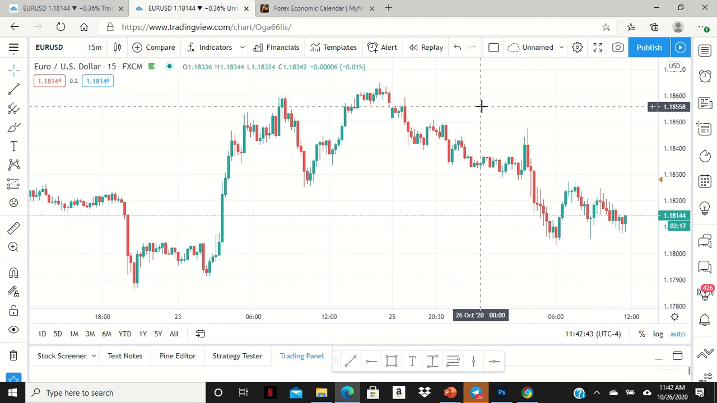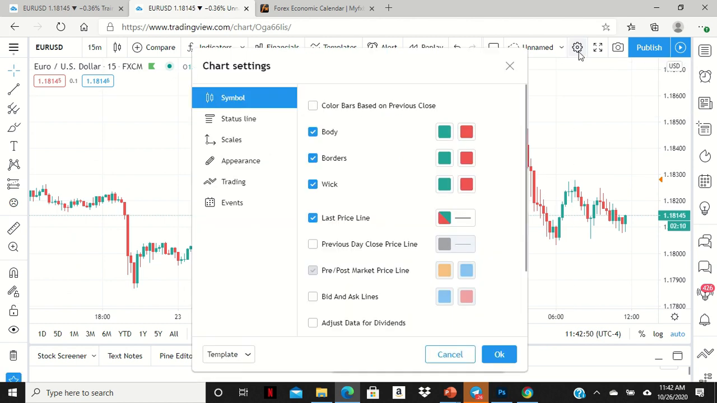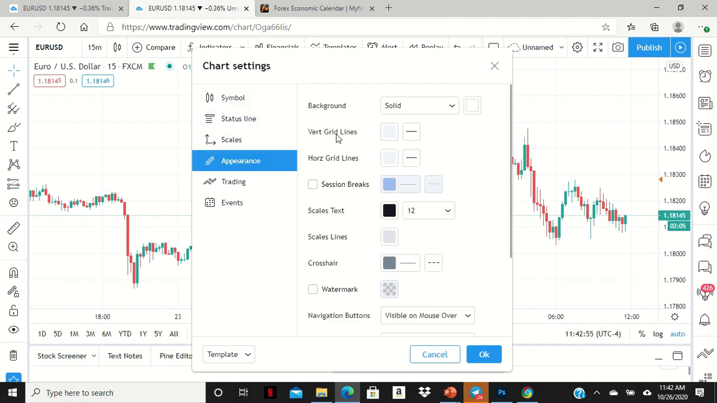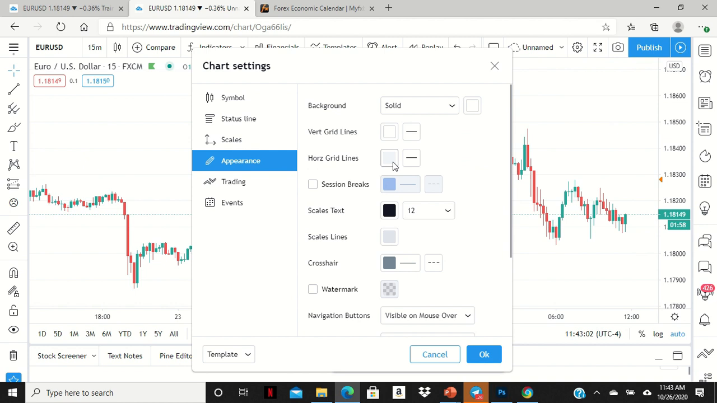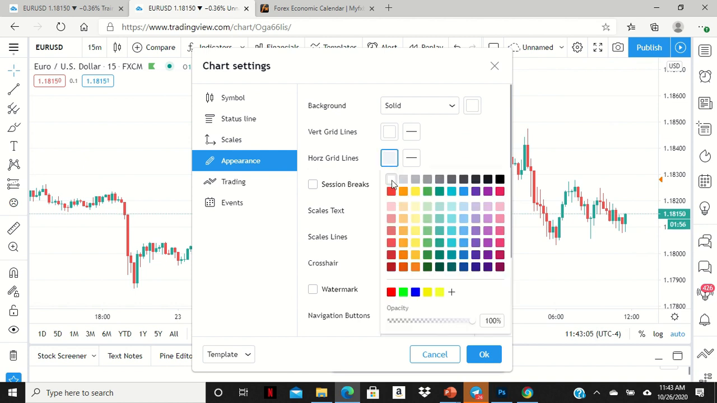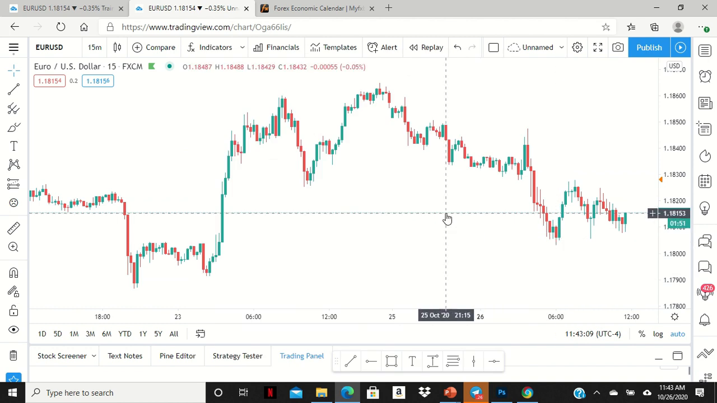And to change the setup of the chart, to get rid of these gray lines that we see, we're going to go to settings, and we're going to go to appearance. For vertical grid lines, we're just going to make it the same color as the background, which is white. And for the horizontal grid lines, we're going to make it the same color as the background, which is white. Hit OK. Now we have a clean white chart. Remember, simplicity is the name of the game when you're first starting out trading.